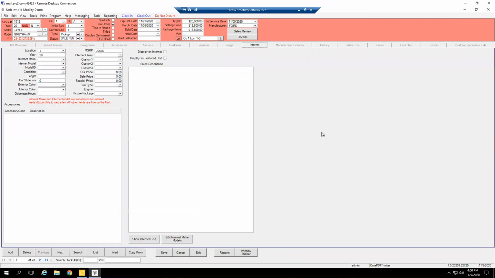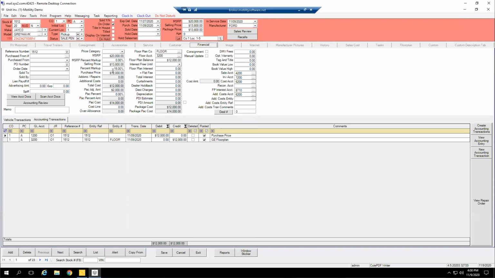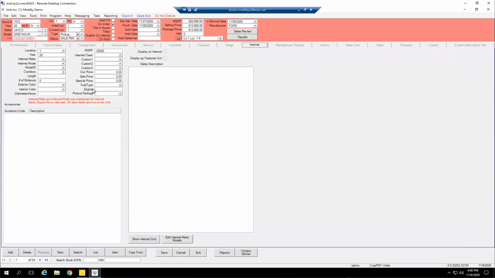The Internet tab is if you are pushing this information out to the web. You can have some specific fields just for the website, like hour price, sale price, special price. Those are going to be slightly different than your regular suggested selling price. So again, just more options that may show on the web that you don't want showing within the software. We can send these specific fields, this specific sales description up to the web for you. Keep in mind, this will only be utilized if the display on Internet box is checked.